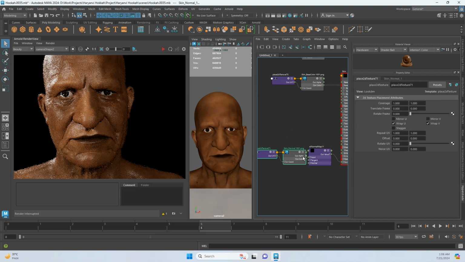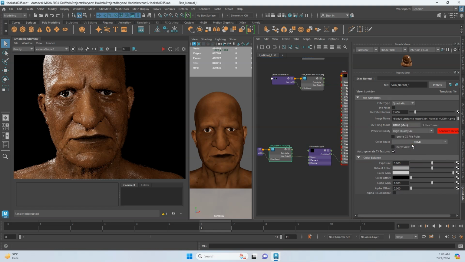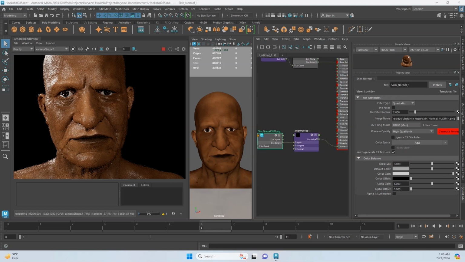And we will go to the properties of the file node, and we will do the exact same thing that we did before. UV tiling mode, we'll change it to UDIM Mari, and make sure the alpha is luminance is not checked because it is not an alpha file. And make sure to change its color space to raw because we still need the raw data. So now let's just hit the play button, and here is the result.